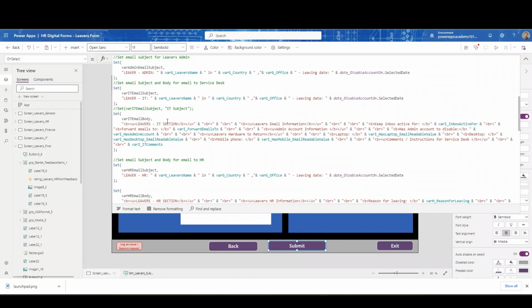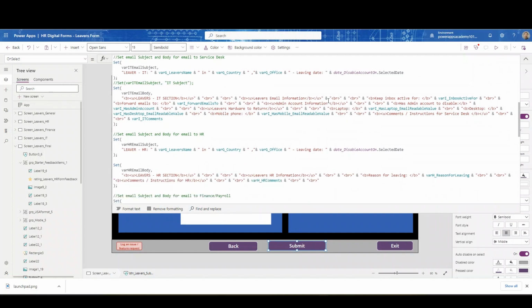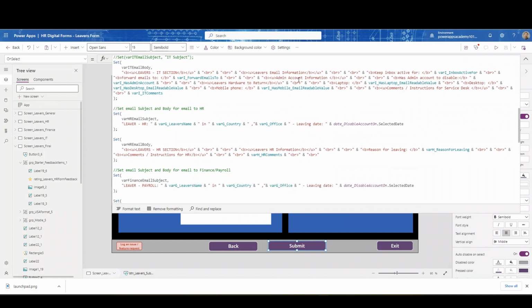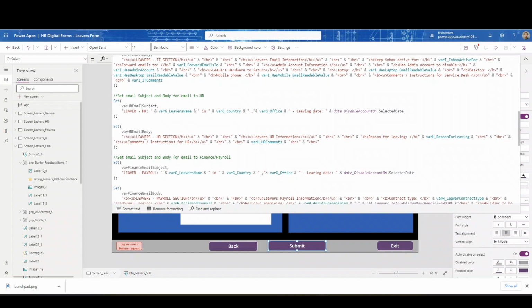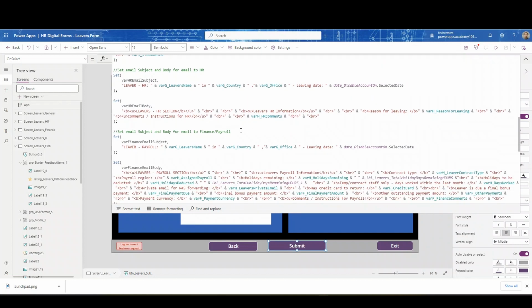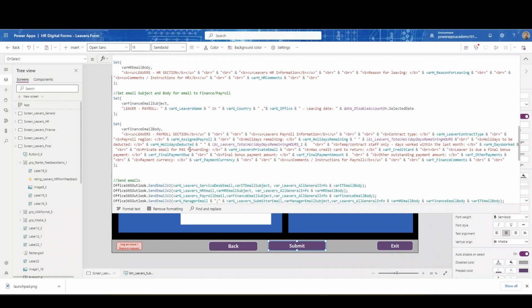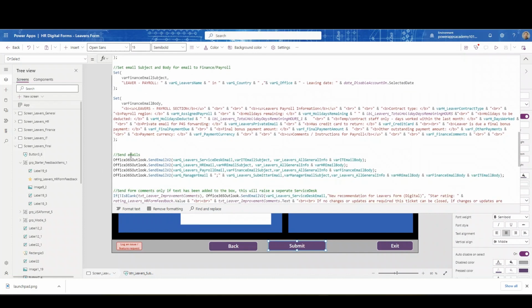So here's the IT section, just as I spoke before, just assigning those variables to the different labels in there. And here's the one that goes to HR. I'm not going to go to too much detail, it's pretty self-explanatory. Here's the one that goes to finance, and here's where we actually send the emails.